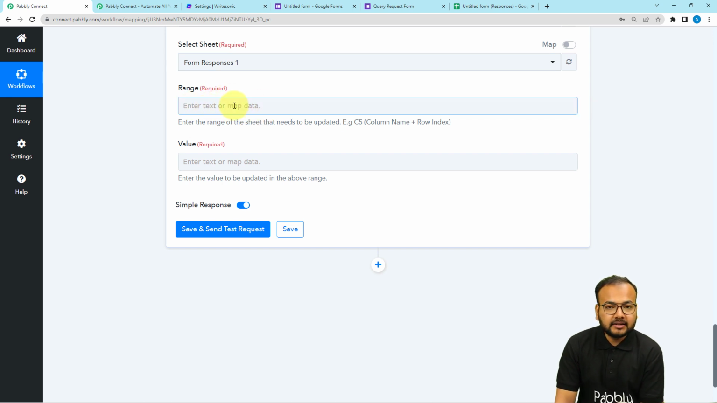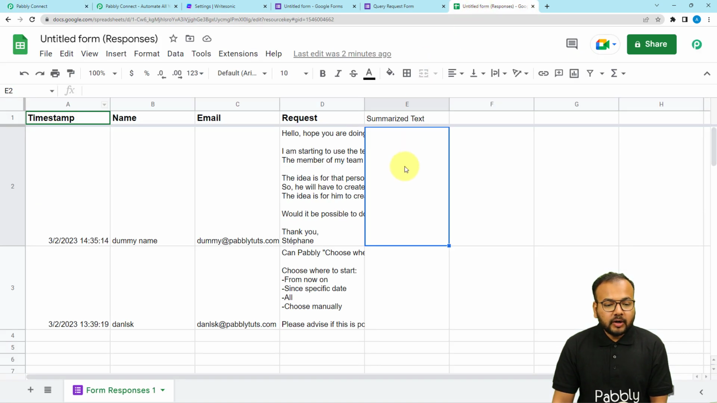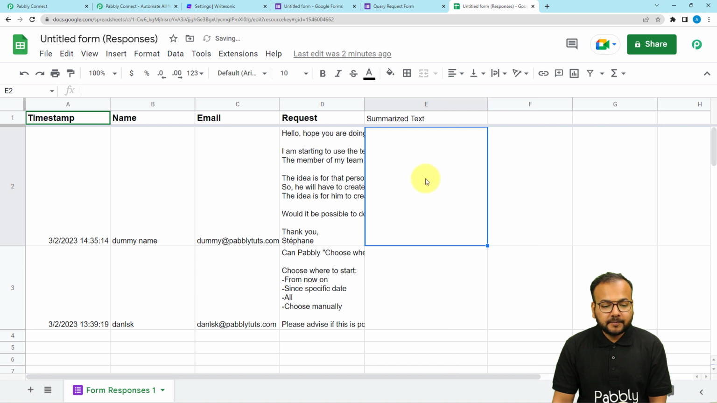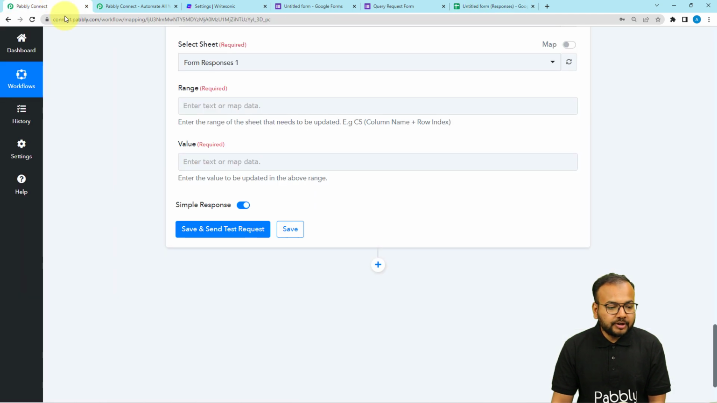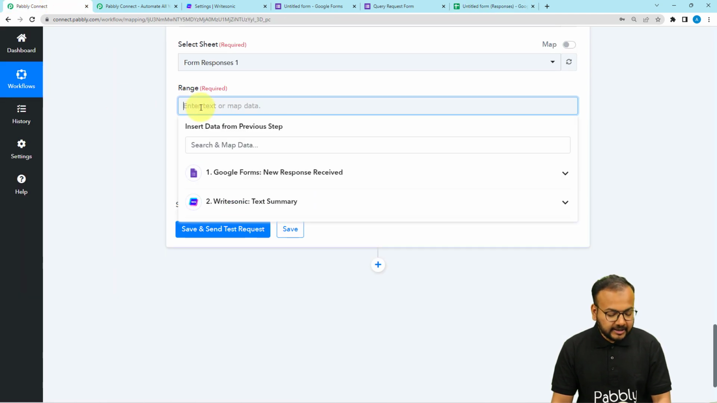Here it is asking the range in which you want to put the data or update the value. So guys, I want to update this cell, particularly which I have already selected. And when I select this cell, you can see in the top left corner in the name box, it is showing E2. E2 means that this cell is present at column E, row number 2. So this is the range of this cell. To put the range here, you just have to put capital E.